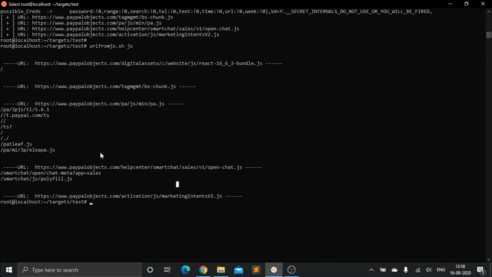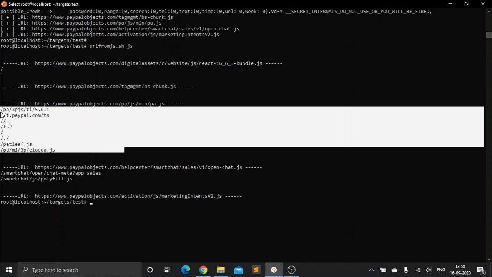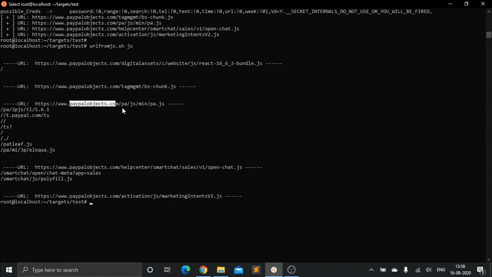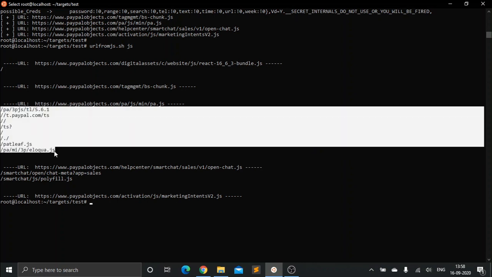I'm going to show you how to use these relative URLs for building your word list and checking against your target. Like PayPal, objects.paypal.com, we can use these relative URLs, or on any PayPal URLs. You may never know what can get discovered. So yeah.